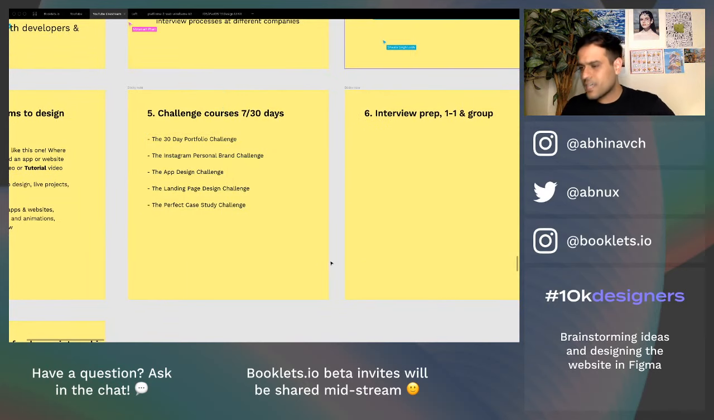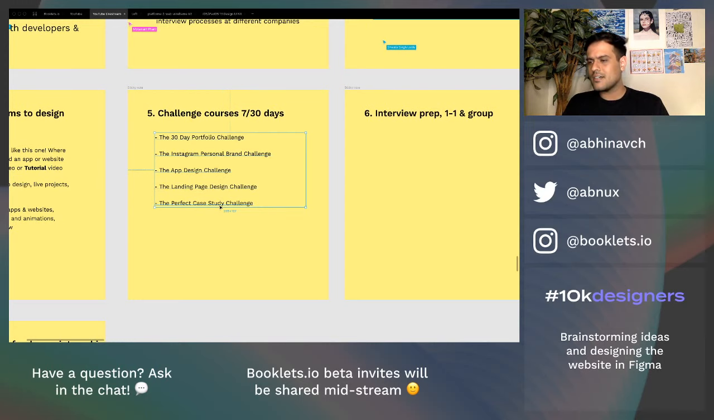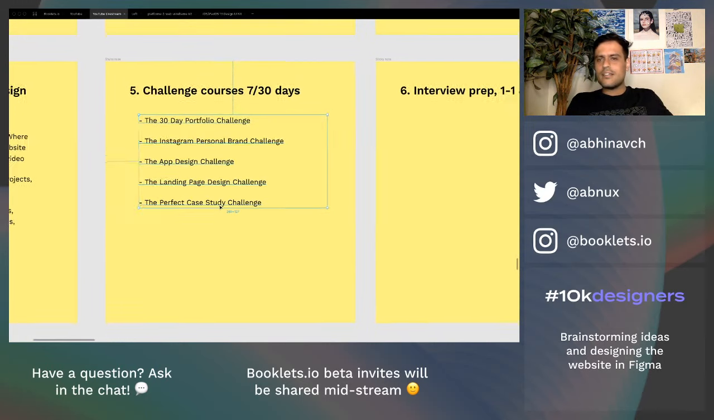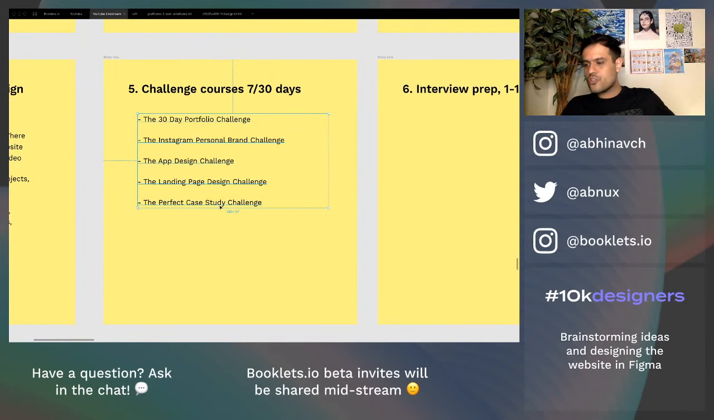Guys, the recreating part: copying UIs, redesigning apps, recreating websites. Personally, I wouldn't put that as a challenge. The reason for that is recreating websites is something you should do as practice, but it's not really the best for sharing.